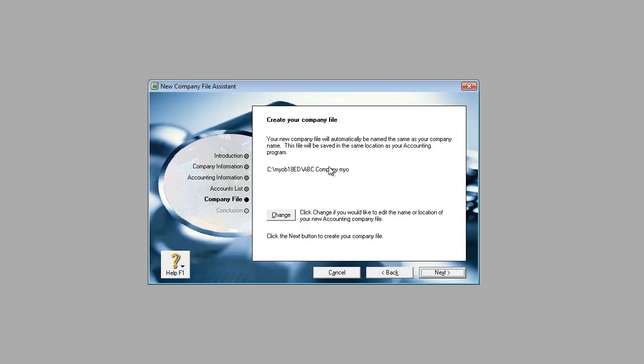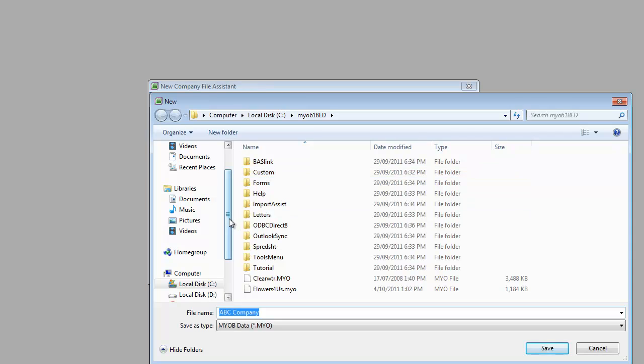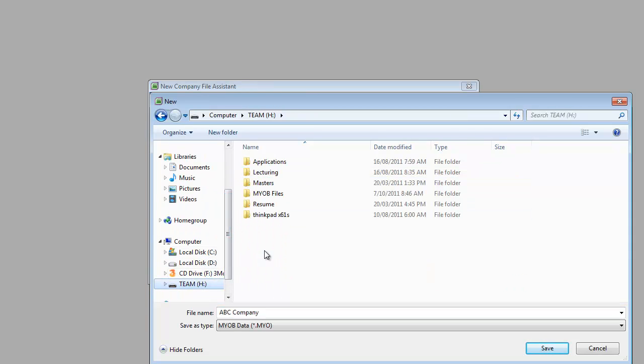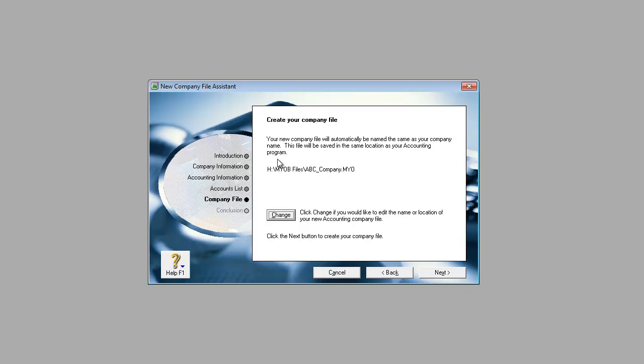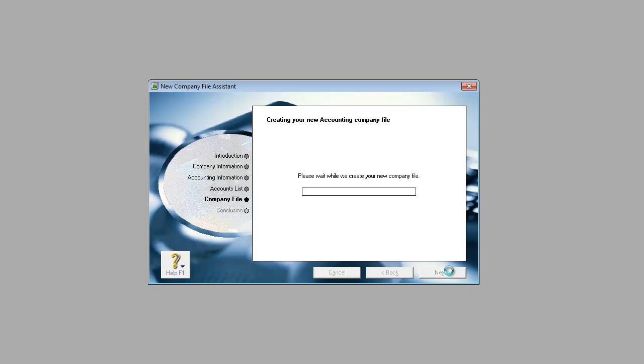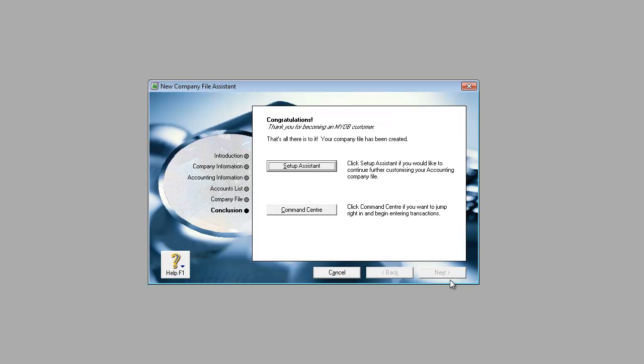For the exam, this is extremely important. We want to actually move where the company file is created. Now here you'll see that it automatically creates it on the C drive. If you do not change this for the exam, this will cause a problem. So click change, okay, and let's just save it, either on your home directory or My Documents or even on your USB. I'm just going to name this file ABC Company and we'll save it in here. Click next, and this will now go ahead and create the file.